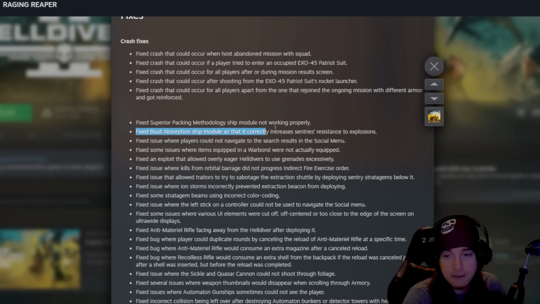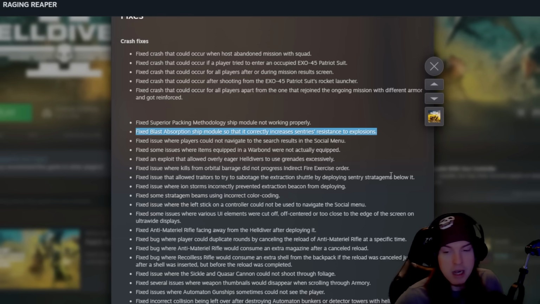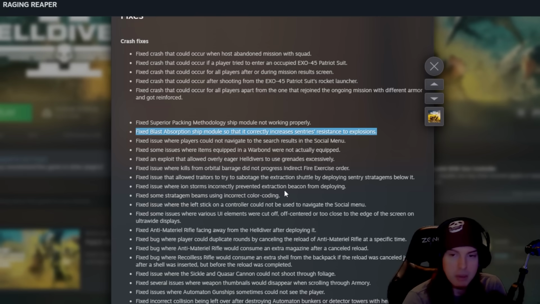But on top of that, we did get a fix to the blast absorption ship module. I knew this one wasn't working, but they didn't confirm this one in any of their patch notes or on the Discord. This was the one that increased the sentry's resistance to explosions by 50%. I tested this one, and with rocket devastators, one rocket was exploding every time. I was super mad about this one because this was one of the first ones that I bought from the ship modules, as I thought, ooh, I could finally use sentries against automatons, but that didn't end up being the case. But thankfully, we now have the capability of, in the future, having a loadout that can be fully sentry heavy versus the automaton. So be on the lookout for that.